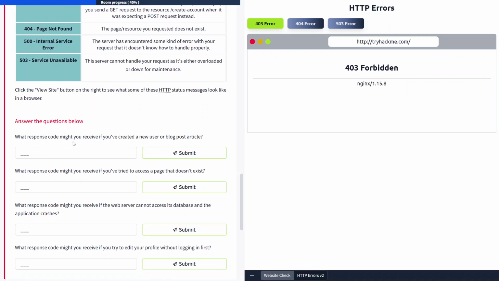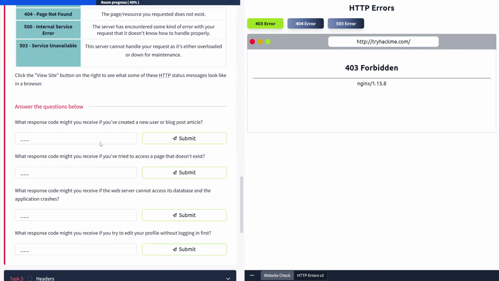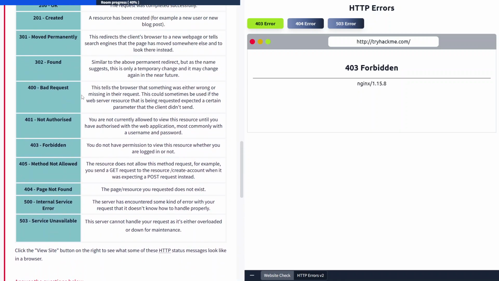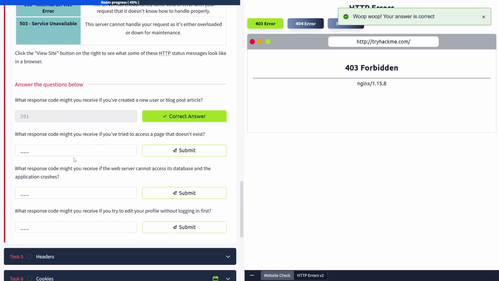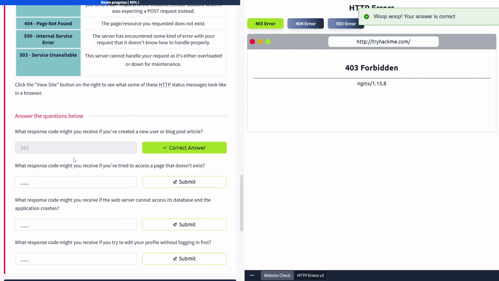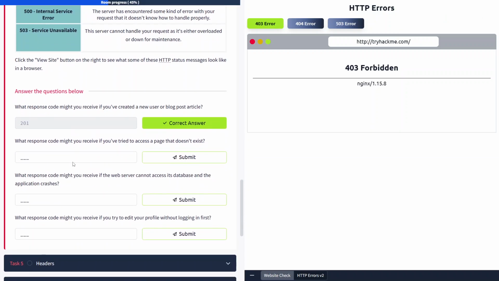What response code might you receive if you created a new user or blog post article? It would be 201 created. What response code might you receive if you try to access a page that does not exist? It is 404 page not found.